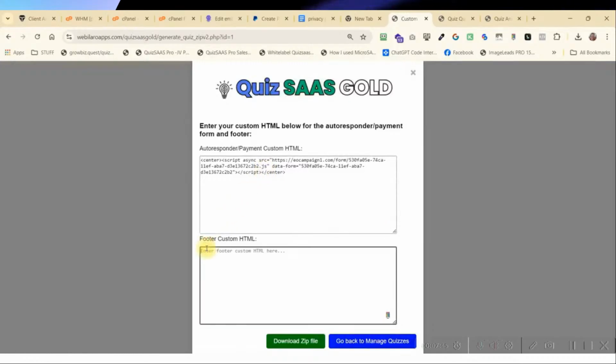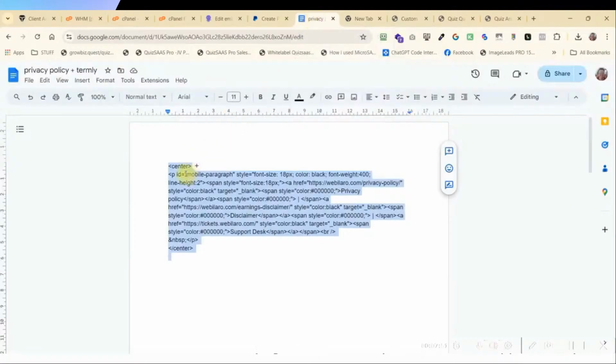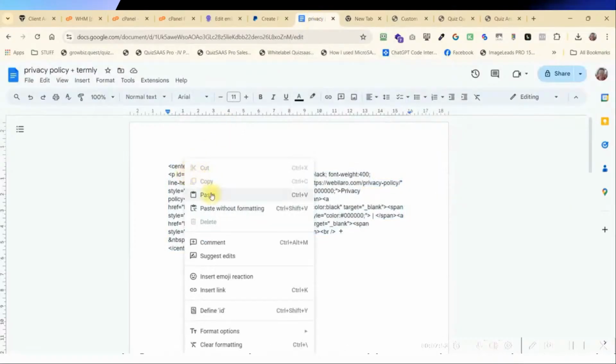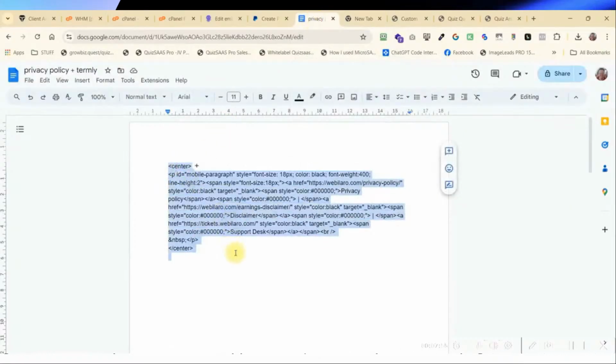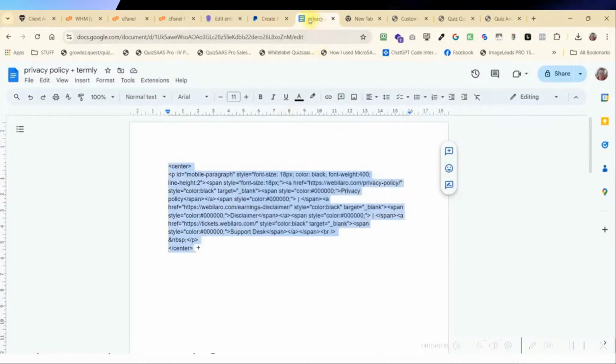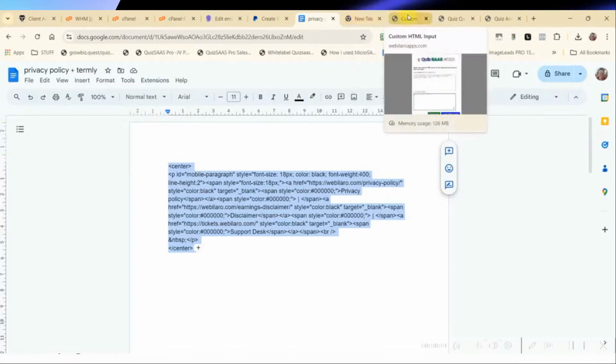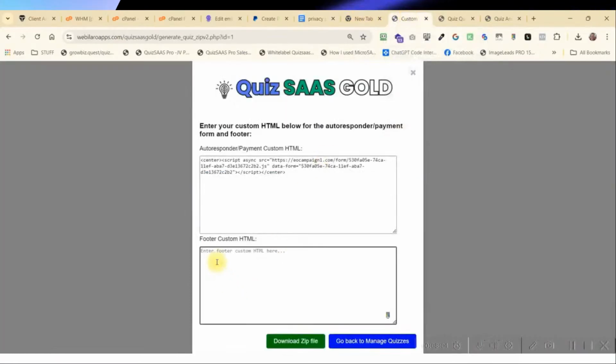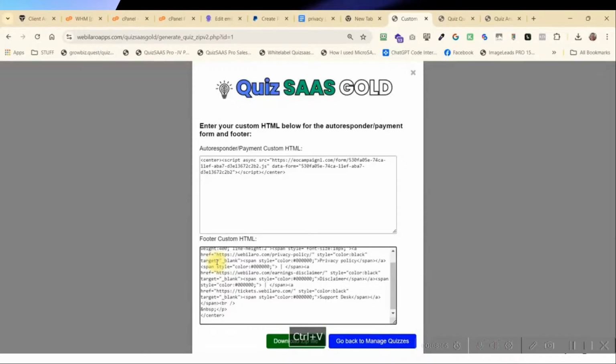I've got custom footers that I add to most of my websites, so I'm going to take this. I've got it saved onto Google Drive, so it's just going to copy this code here, which is my support desk and whatnot. You'll see it in a minute. So I'm going to copy that, and go back into QuizSAAS Gold, and paste this in here, and then I'm going to click on download zip file.